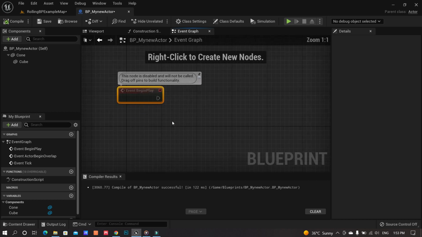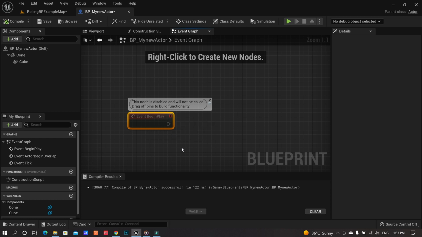So Event Begin Play is one of the events which can be triggered when the game starts. As soon as your game starts, this is the particular event which is going to be triggered, and whatever you connect to this particular event is going to be executed. Let me just unpin it. Okay, that's good. So in this Event Begin Play, you can see that there is an arrow, and this arrow is basically showing a message called exec.